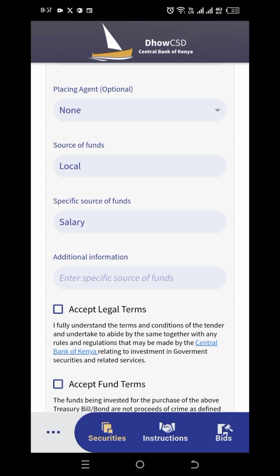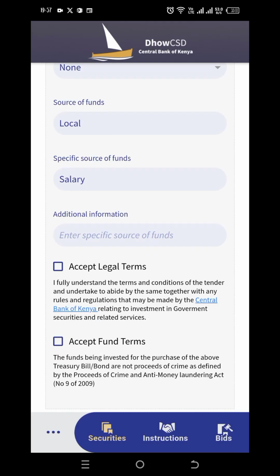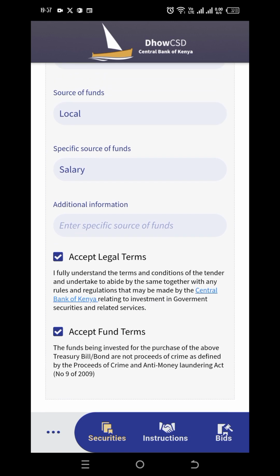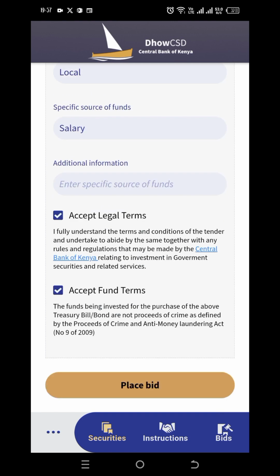You can just select salary. Then you don't have any additional information for the source of funds. Then you accept the terms, accept the funding terms. Then you place a bid, but I will not place the bid because I don't intend to place that bid.